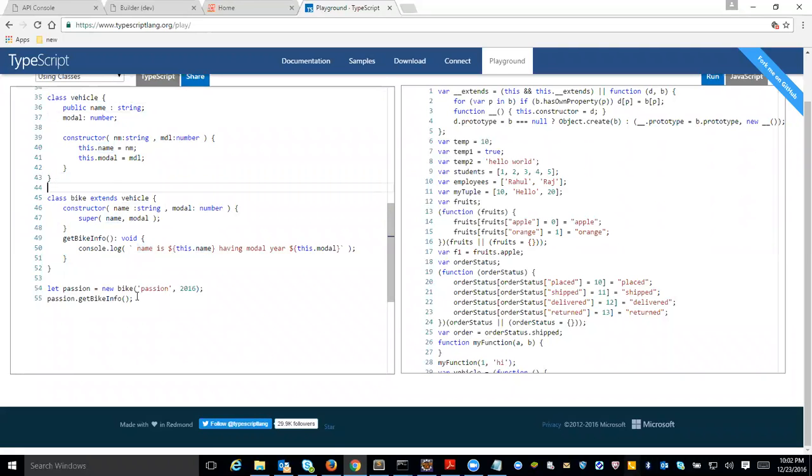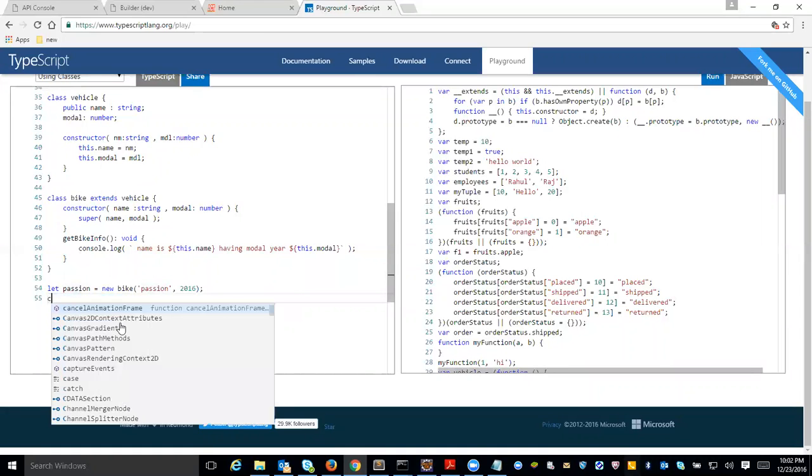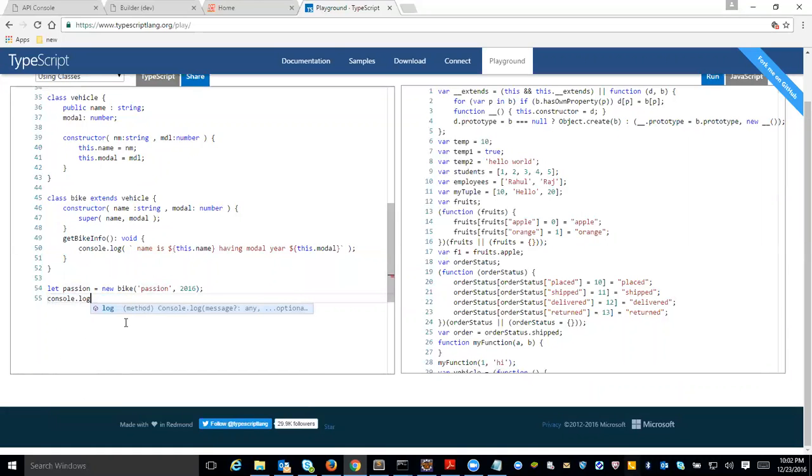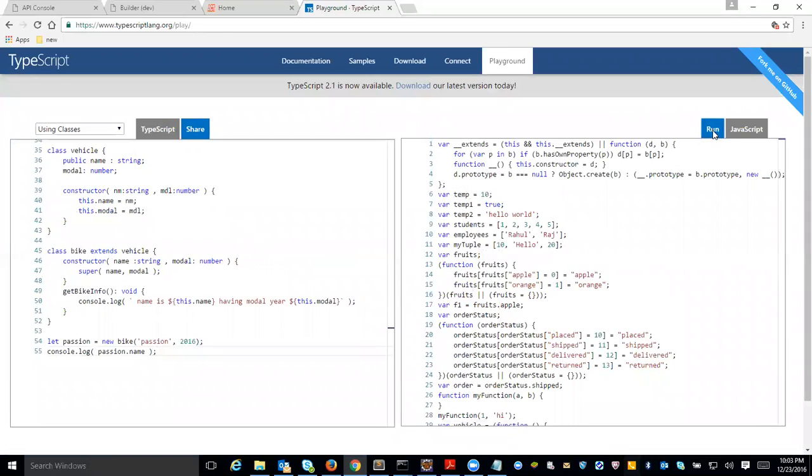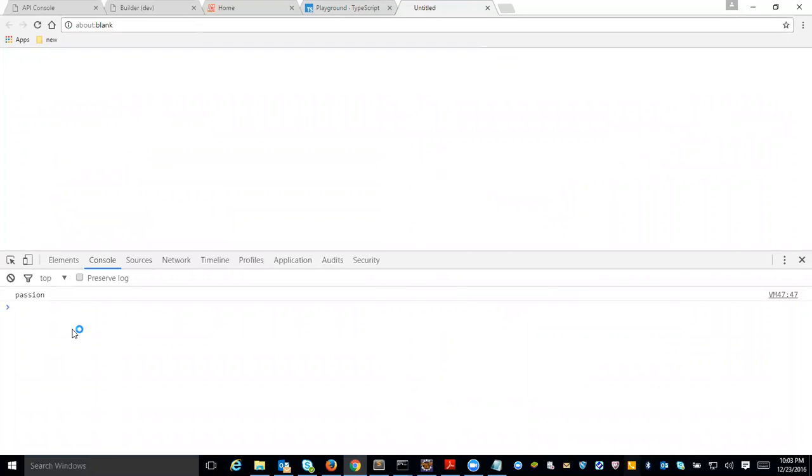Okay, if I show you here, here if I write, can I write a console statement directly? Console.log of passion.name. Okay, and then if I run this code, where is the run button? Here, right? You can see passion is printed.